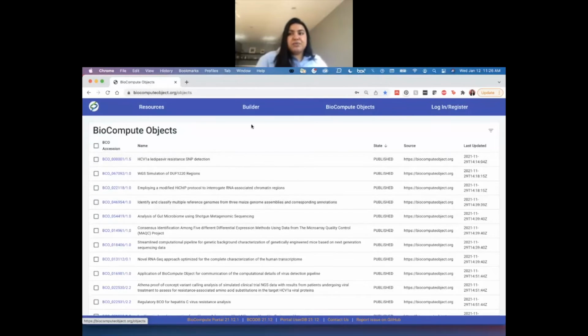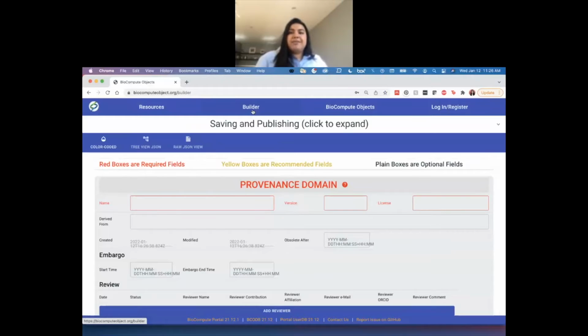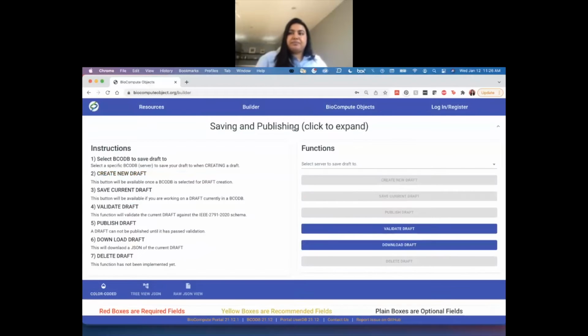BCO Builder also works without being logged in. Users are able to build a BCO and download it to their local machine, but that's the only function you can do without being logged in. To publish the BCO to the portal DB, you first need an account. And to create an account, click Login Register on the menu bar.